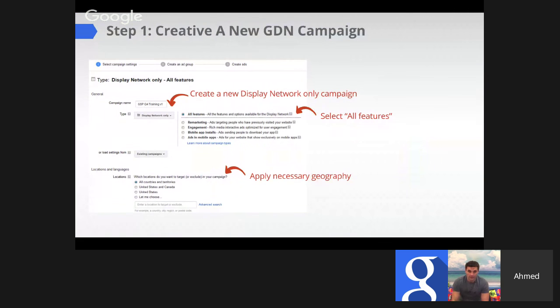So step one is create a Google Display Network campaign and set it on all features. That's very, very important. And apply the necessary geography for it as well. If you're in Sweden, you set Sweden, Denmark, etc.